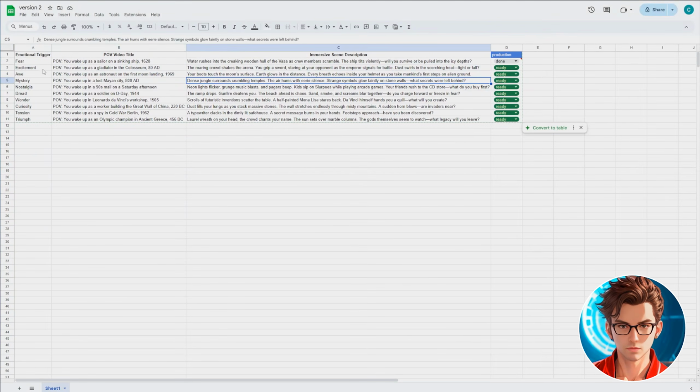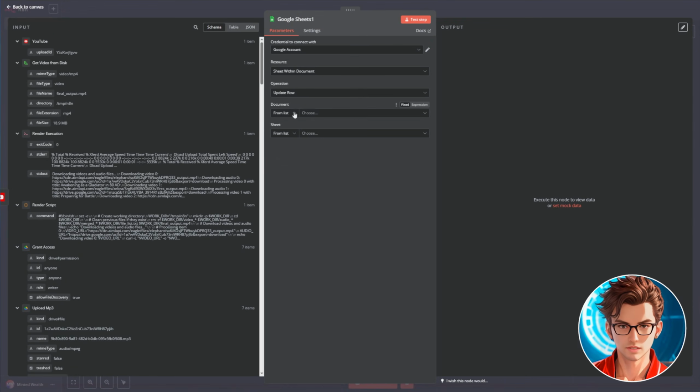The process is almost finished, but right now the status says Ready. We want it to say Done so the system skips it in future runs. Click on Update Row and select version 2, which is the version I'm using. The sheet should be Sheet 1.